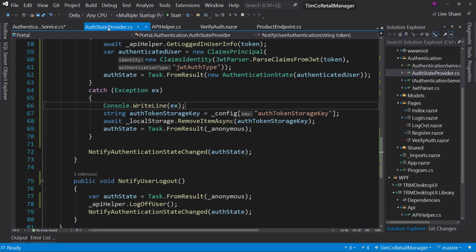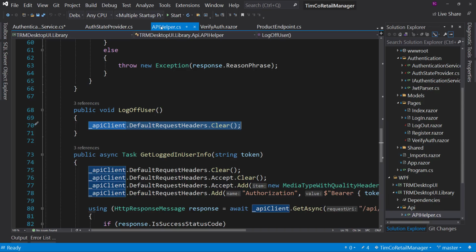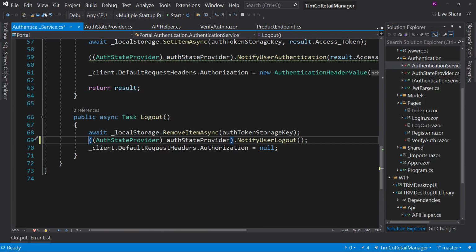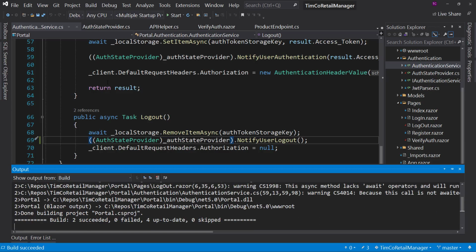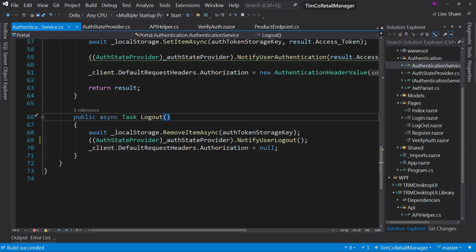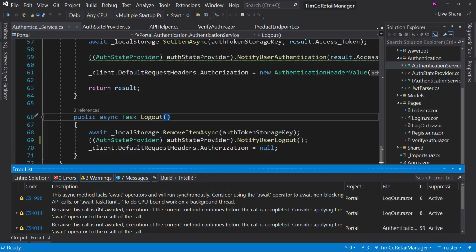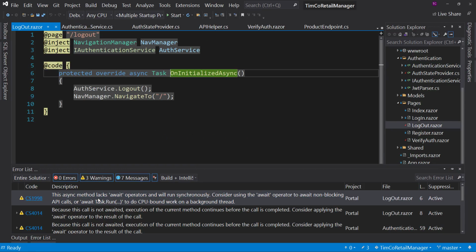I think I changed the wrong thing. That's not good. Yeah, you probably yelled at me. So let's build this again and see what I changed. You succeeded. So let me go back and look at my error list and look at warnings.